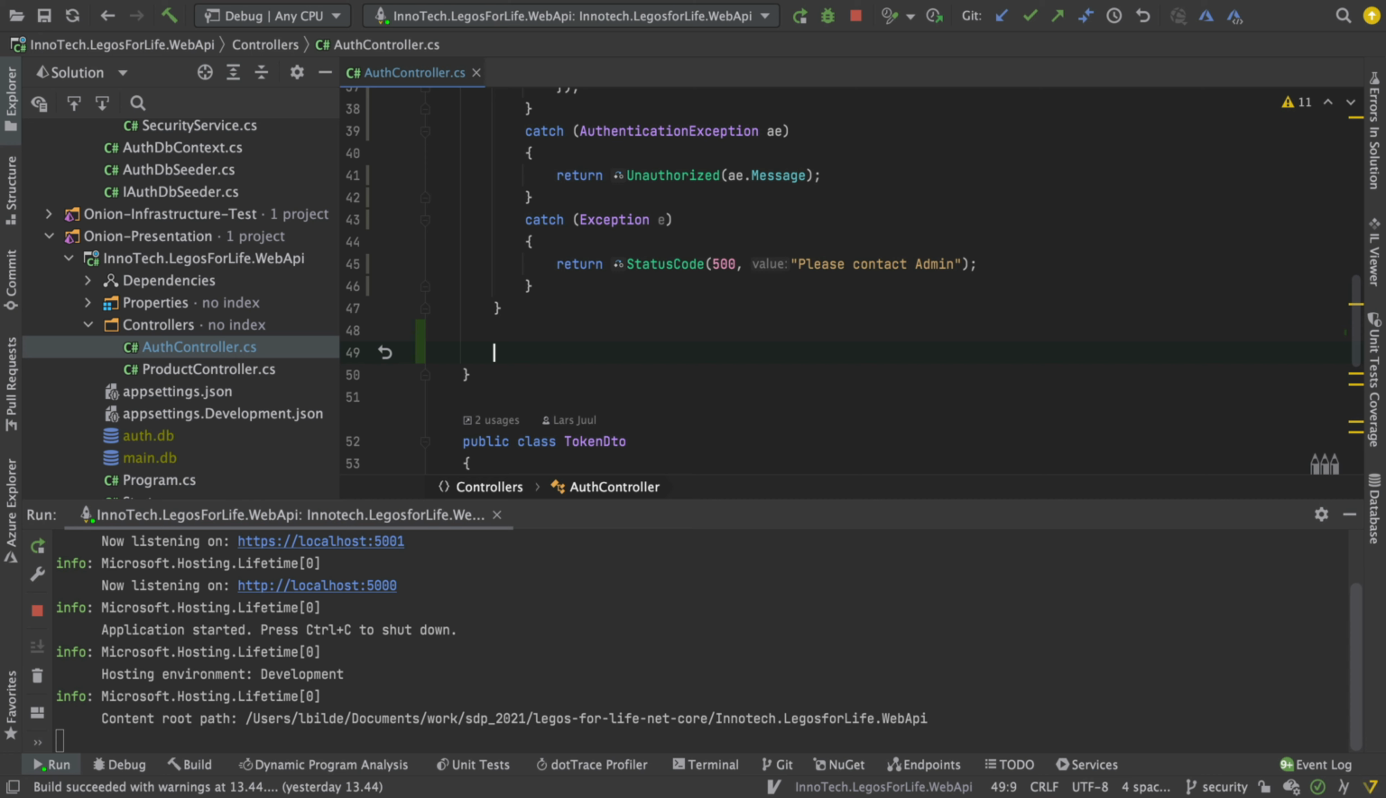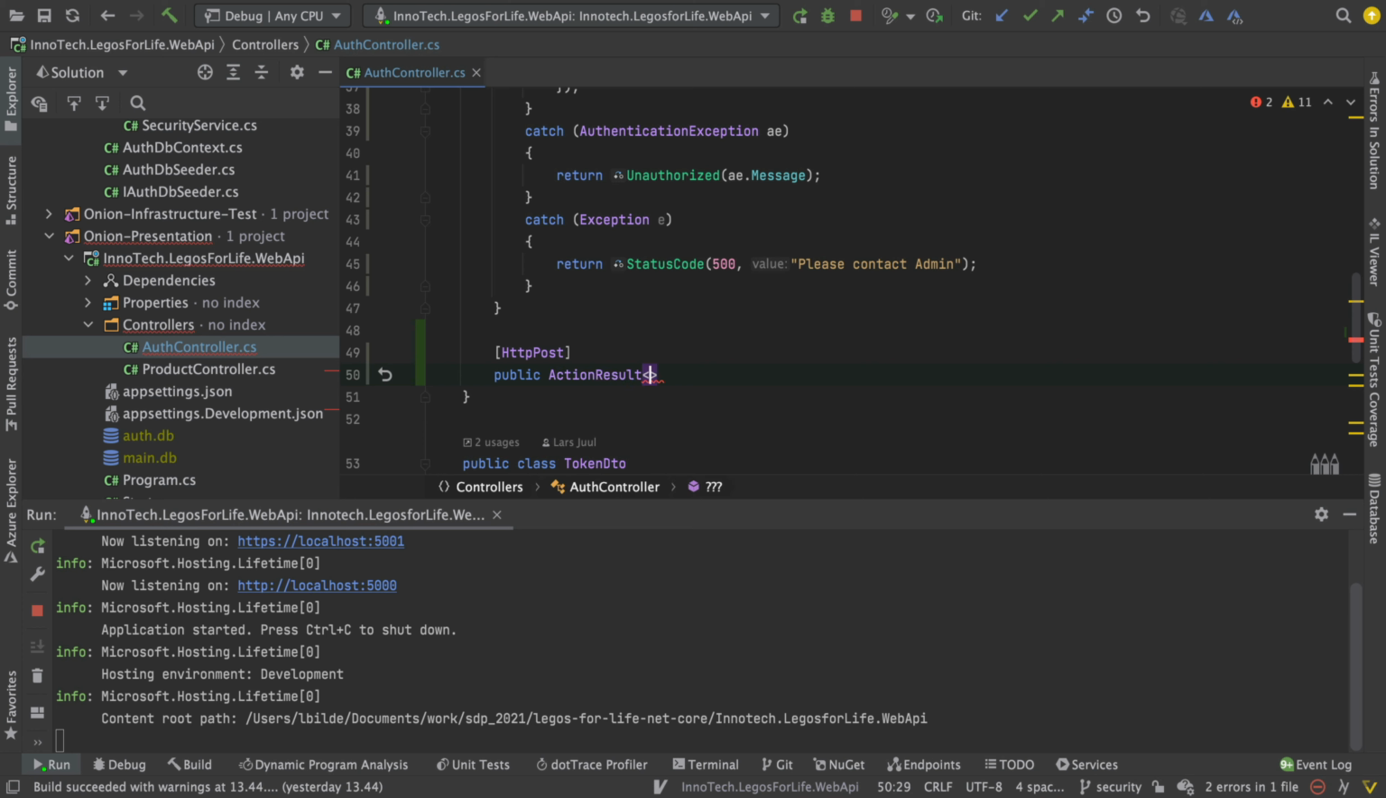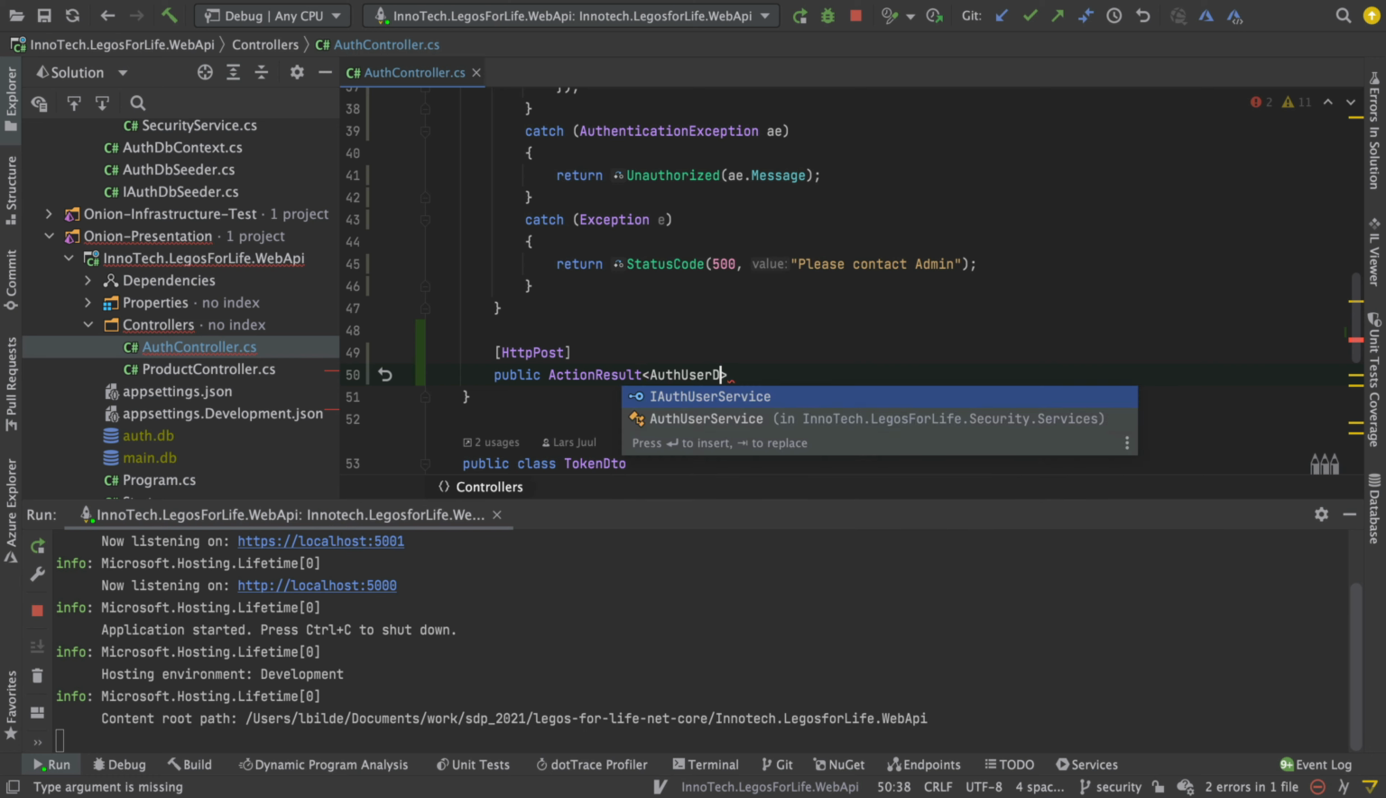So we'll just start by making a symbol. This is also going to be a post. So let's do an HTTP post right here. We want to give it a name, right? So we'll make it public. It's going to return an action result. And right away, I know what that action result is going to be. It's going to be some kind of auth user DTO right here. So let's just make that available.